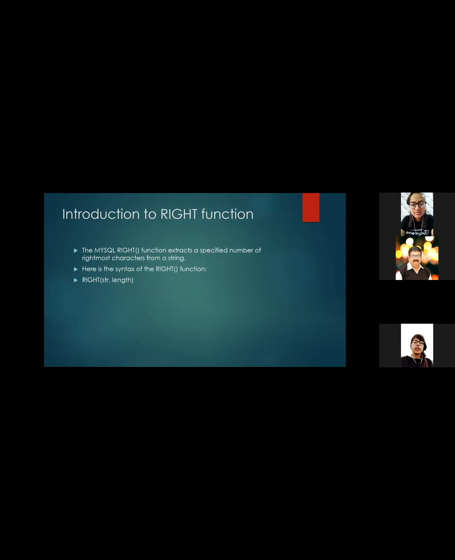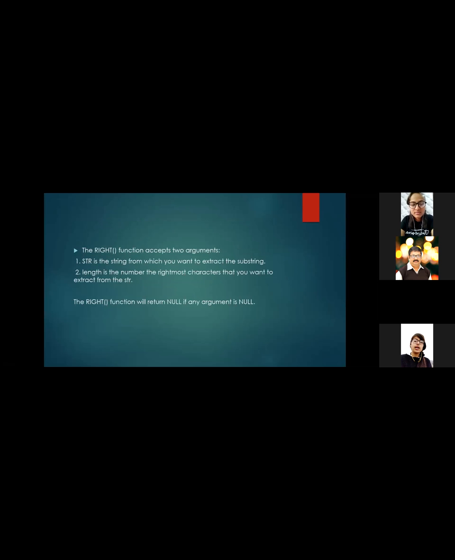Introduction to the RIGHT function. The MySQL RIGHT function extracts a specified number of rightmost characters from a string. Here is the syntax: RIGHT(str, length). The RIGHT function accepts two arguments. str is the string from which you want to extract the substring. Length is the number of rightmost characters that you want to extract from str. The RIGHT function will return NULL if any argument is NULL.